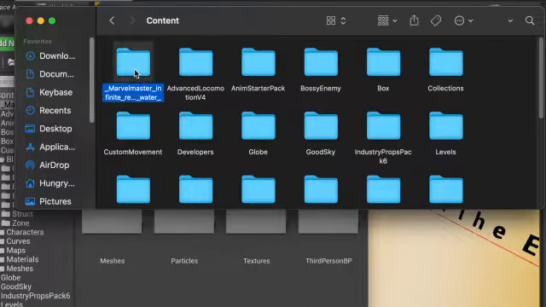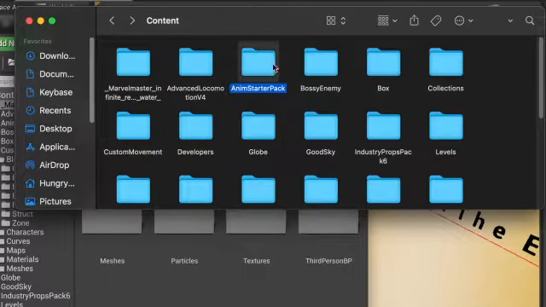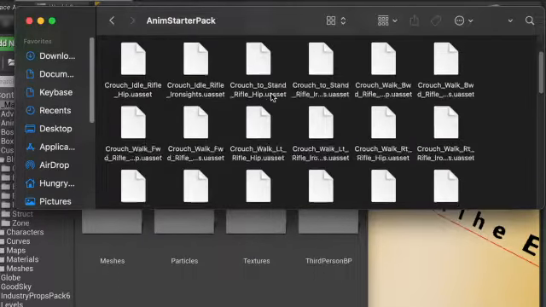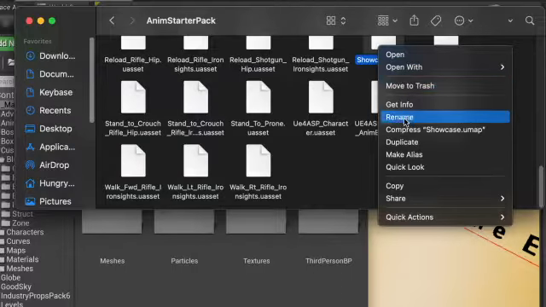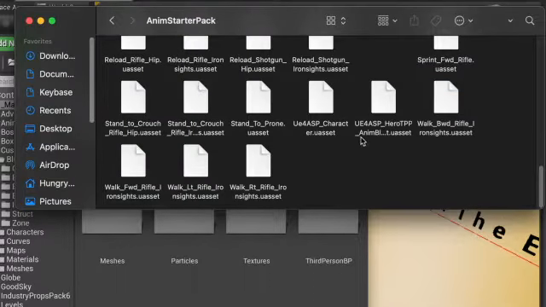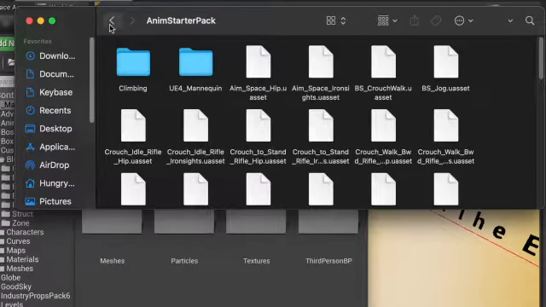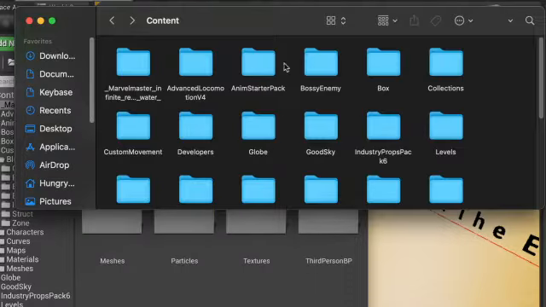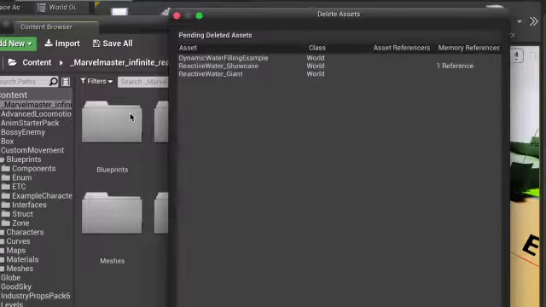Content. That one's actually working on that one, so I'm not going to do it. The starter pack doesn't showcase UMap. Delete that one. I believe that's it. Animation, starter pack, that was already. Bossy enemy, maps, delete it. Force delete.